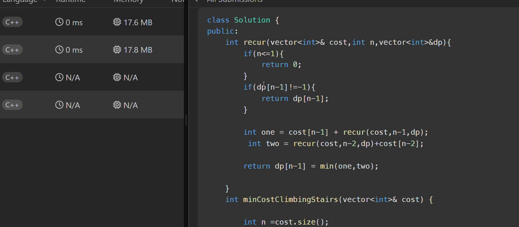We will fill in the minimum of 1 and 2. We have taken the first and second in our recursive approach. So we will fill the n minus 1th index of DP with the minimum of first and second. So we have our minimum costs at the indexes in our DP. If we reach an index where we have already filled in the minimum cost, we will return the value that lies in that index. Okay.